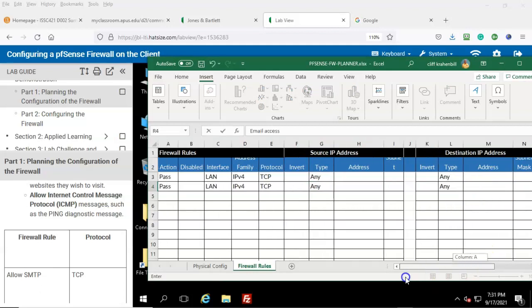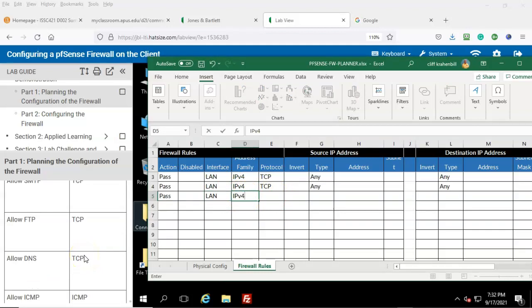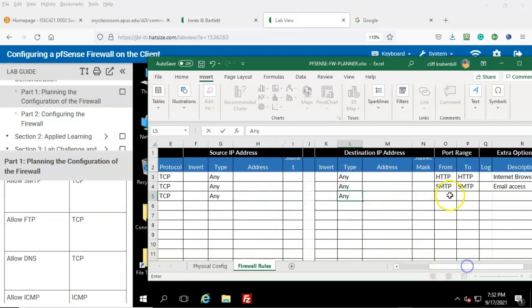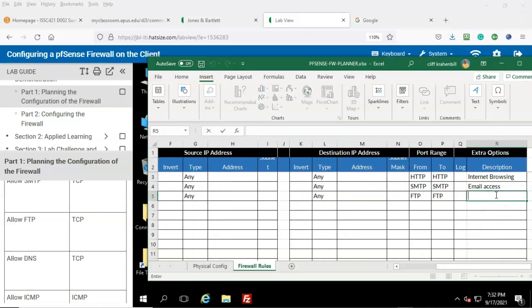Scroll on back over. Now we're going to do another one for FTP. Again, we're going to be using the LAN interface. Again, we'll be using IP version 4. And for this protocol, we will also be using TCP. And again, we'll be using any for columns G and L. Scroll on over. This is going to be FTP, and we're going to be doing file transfer protocol.